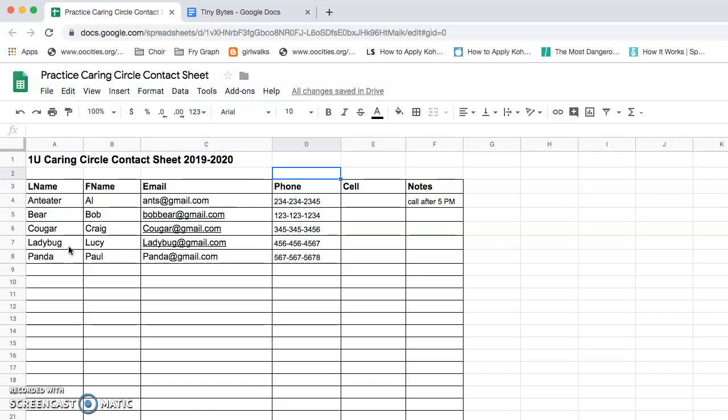What if you need to make another correction? Lucy Ladybug, she got married. Now her new last name is Grasshopper. Click on the last name, come up here, and correct it to Grasshopper. And there you go. She's been updated.